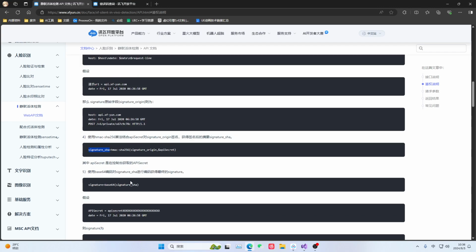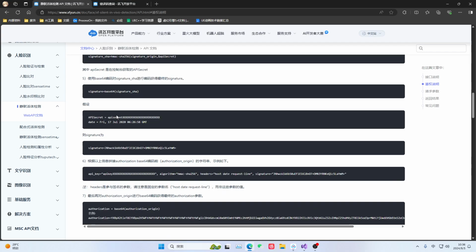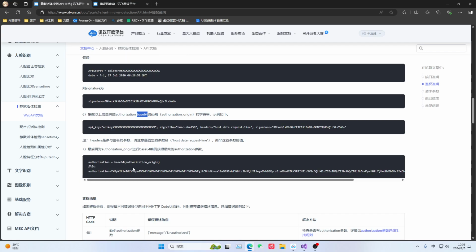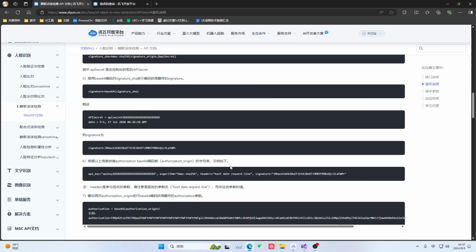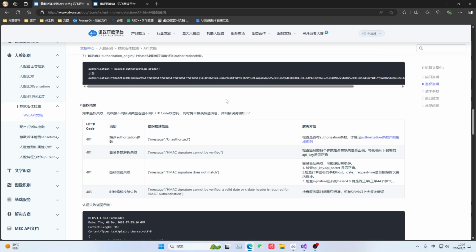And once you have it, it uses this HMAC, which you can look up, then the SHA256 algorithm, and then uses this API secret. Note that this uses the secret to encrypt this original token, this thing here. After encryption is complete, you obtain this SHA digest. After obtaining the digest, then encode it with base64. After encoding is complete, its structure is this signature.